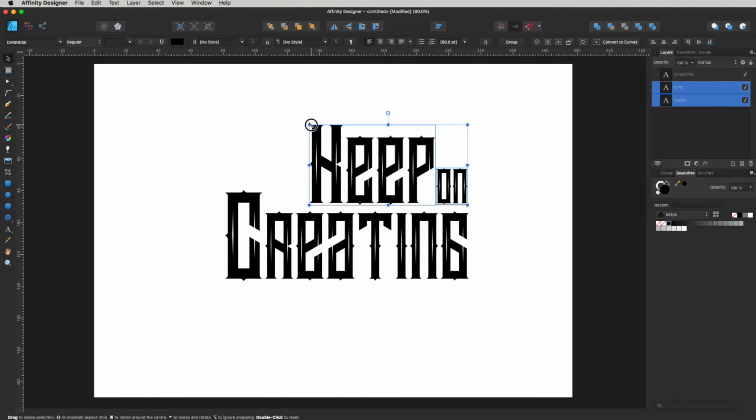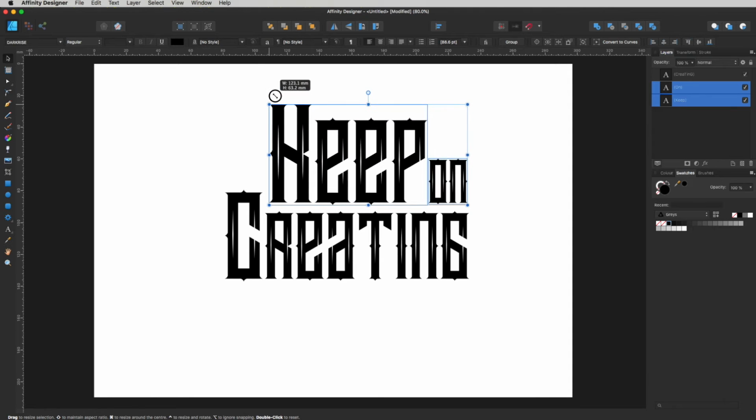Okay, and then I'm going to hold shift and just click and drag that outwards there just to make it a little bit bigger over there. Okay, so that's starting to look quite cool.